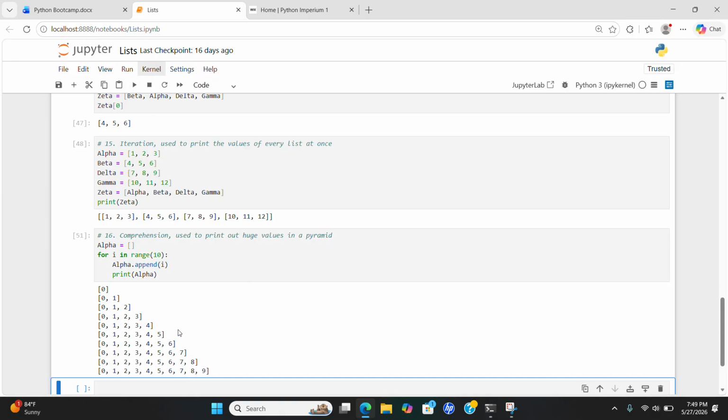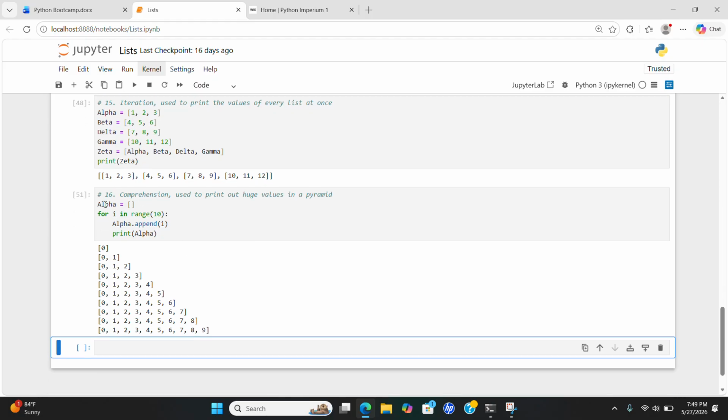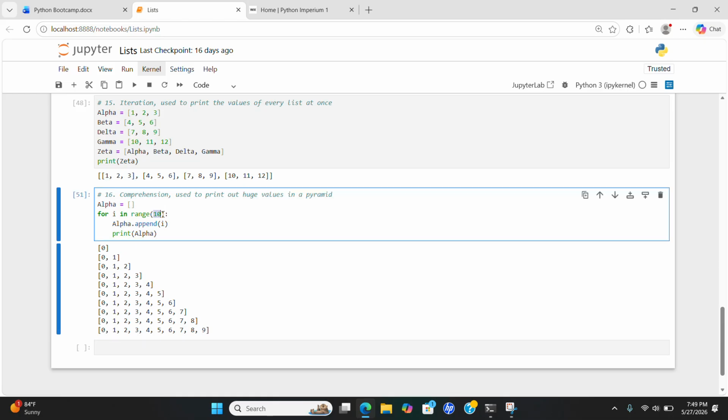So here's how it's supposed to work. So you assign your list a value of absolutely nothing. Then you use a for loop. For i in range 10, you have to carefully select your number depending on your want, then alpha.append(i), and then print alpha. You notice how it starts at 0, then 0, 1, 0, 1, 2, 0, 1, 2, 3, 0, 1, 2, 3, 4, 0 to 5, 0 to 6, 0 to 7, 0 to 8, 0 to 9.